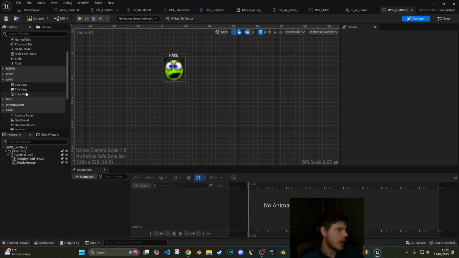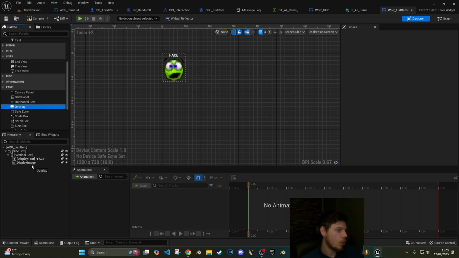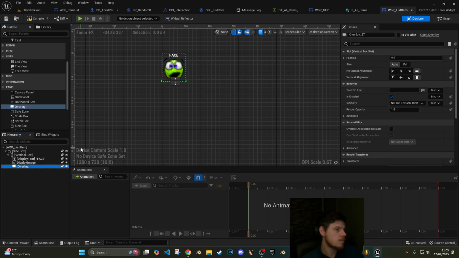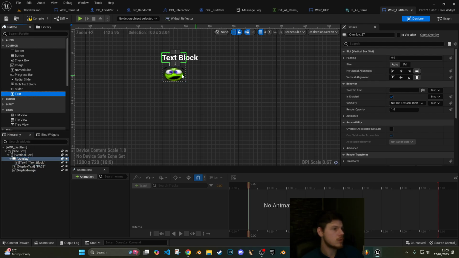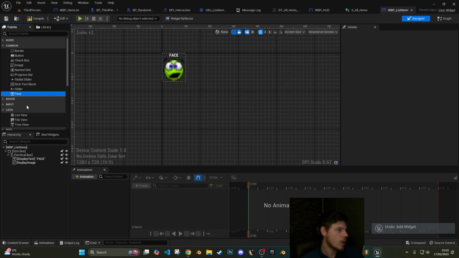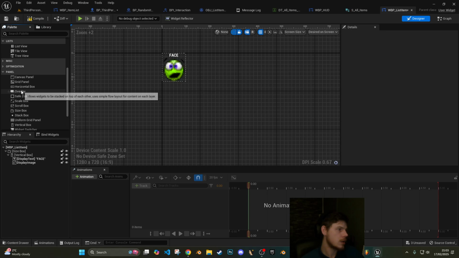I'm going to add an overlay to the vert box. I'm going to put it at the top of the vert box so it's above everything. And then I'm going to chuck a text inside that. And that obviously hasn't done what I... So I think it's the vert box which is doing this. Should I undo that?